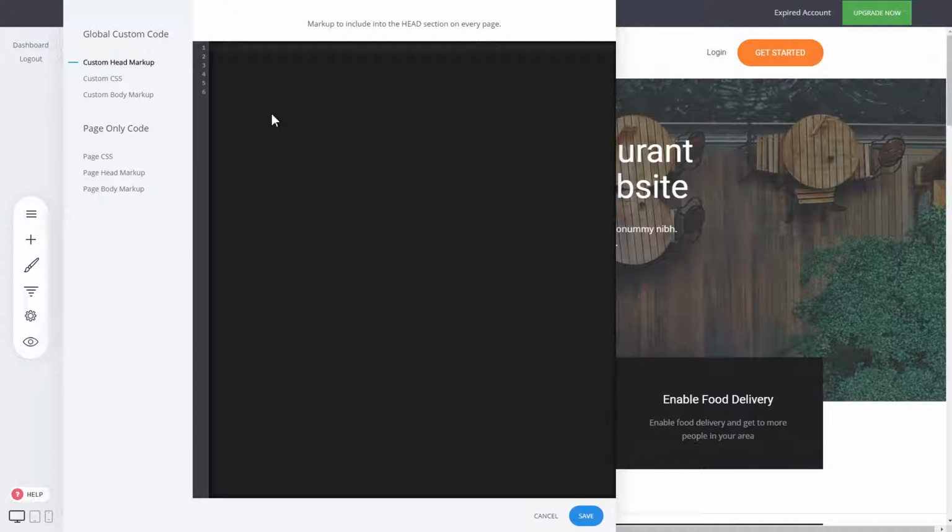So if you have, let's say, Google Analytics code, usually they say add it into your head section of your website. So you just copy the text from there and just paste it in this section. And that's it. Click on save and you already have Google Analytics.